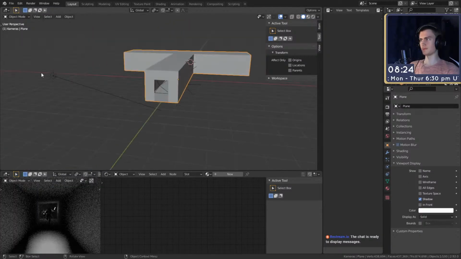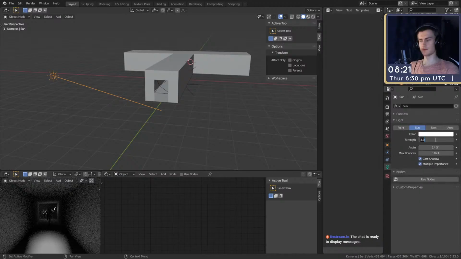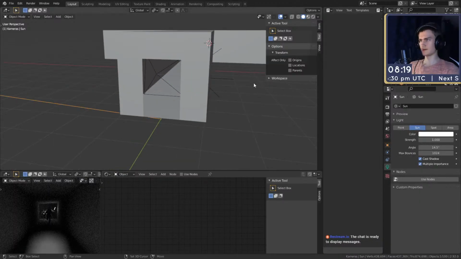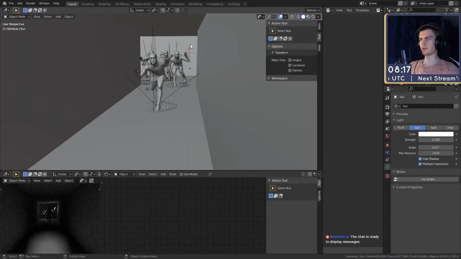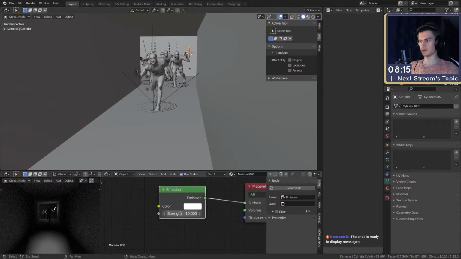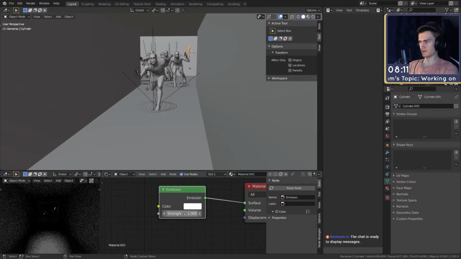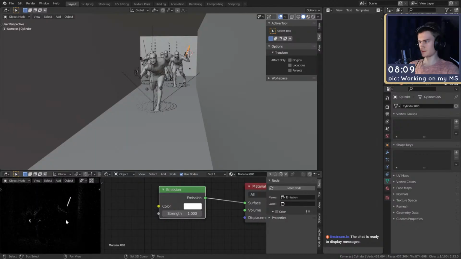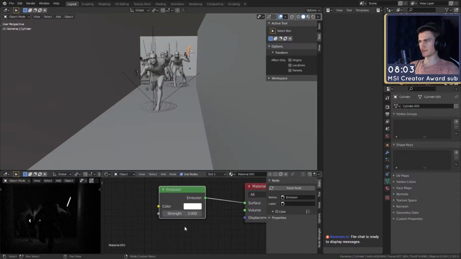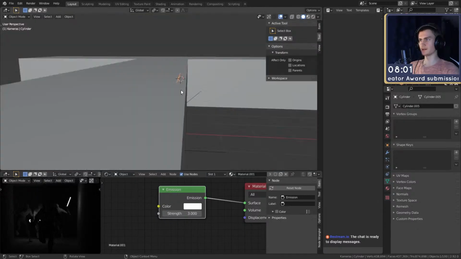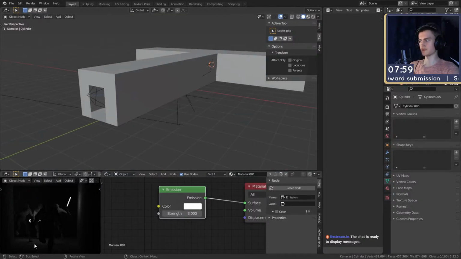is probably reduce the strength of this. Put this maybe to 1. Then the strength of the emission. Let's see, should we put this down as well? Maybe to 5? Maybe to 1? It shouldn't be too strong, so 2 should probably be enough, or maybe 3. They should be a little bit illuminated by it, but I'm gonna put in more lights. That's what I'm gonna do now.